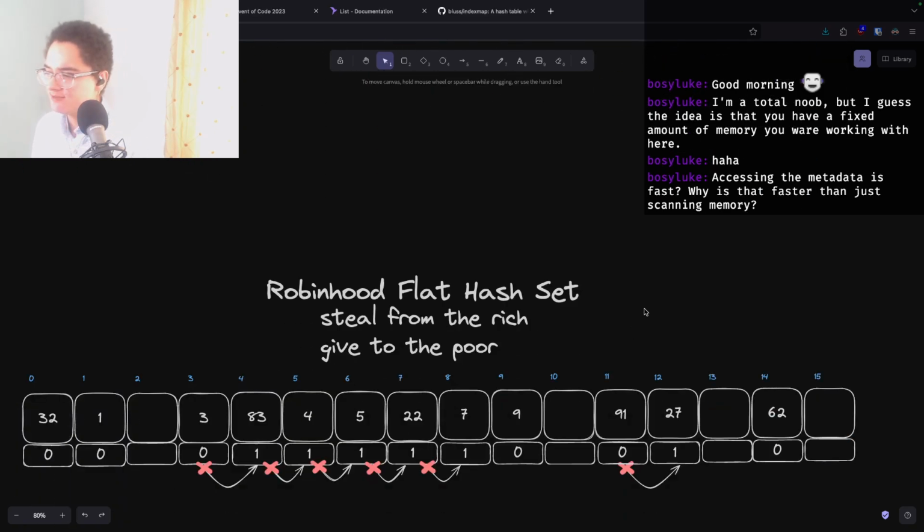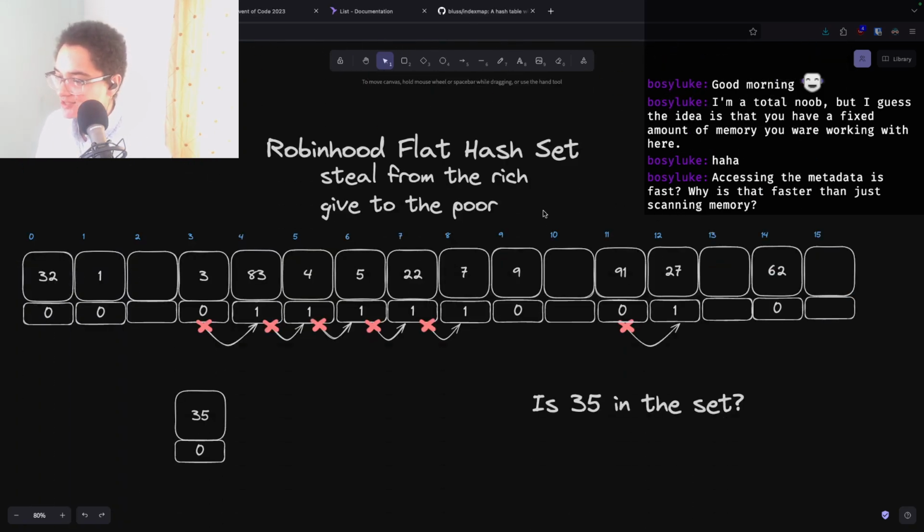And as I said, we're going to steal from the rich and give to the poor. That is actually how this map works. And so when we put in 83, instead of putting it all the way down over here, we move it over and we say, oh man, 83, you're actually a 1 now. You're kind of poor. You're poorer than 4 here. So let's kick 4 out of its house. And so then we kick 4 out of its house to its neighbor's house.